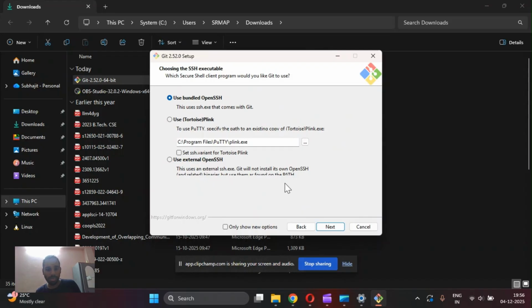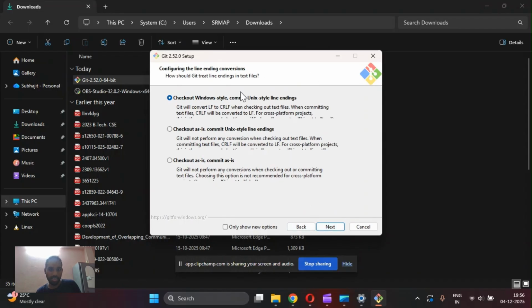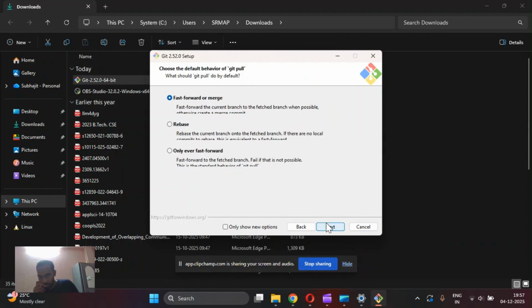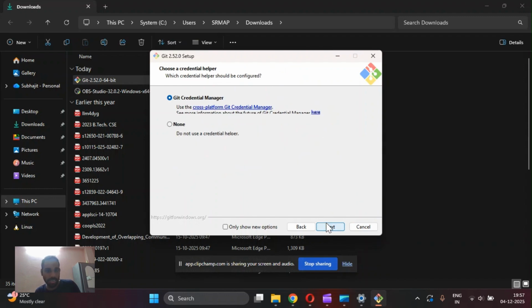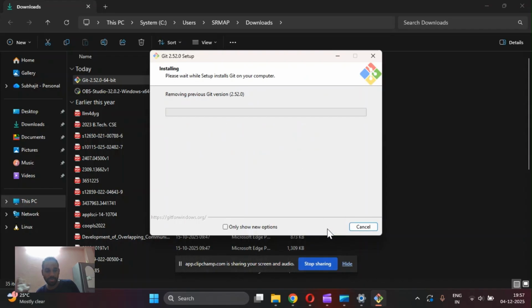You want to use the bundled OpenSSH, anything is fine. You can also use external OpenSSH, it is fine. Use native Windows secure channel library. Check out Windows style. Use Windows default console. We don't want to install MSYS2. Fast forward and merge. Next, Git credential manager. Next, enable file system caching and symbolic links. Install. Removing 2.52. Okay.